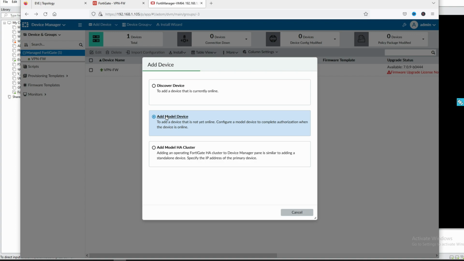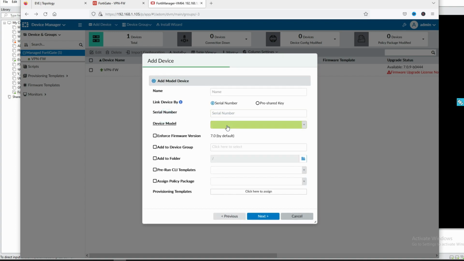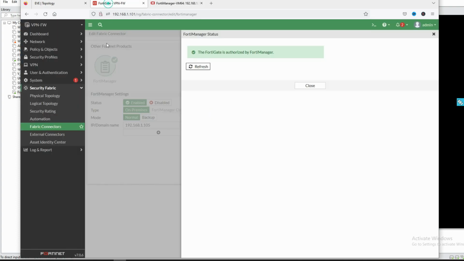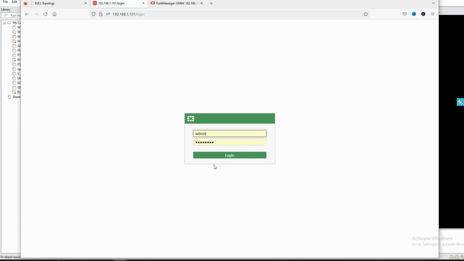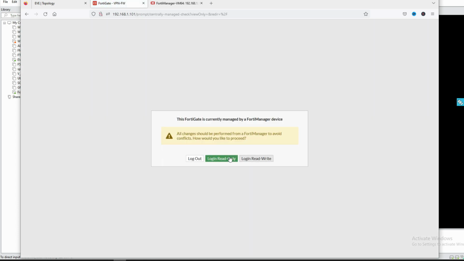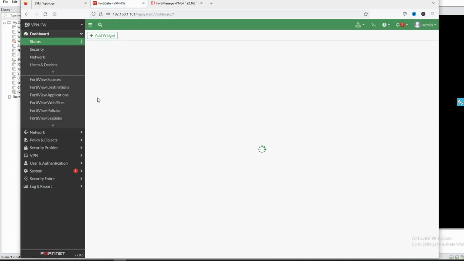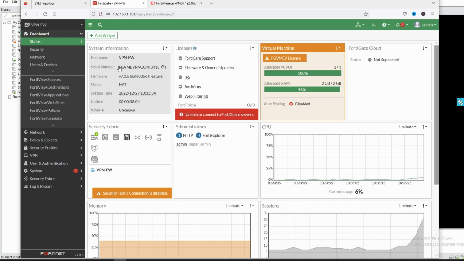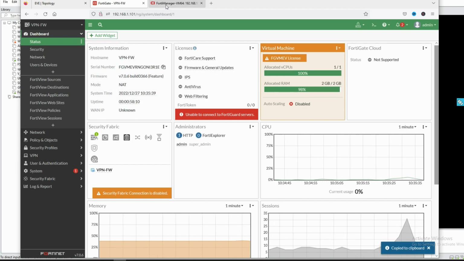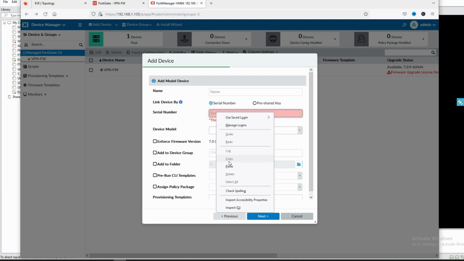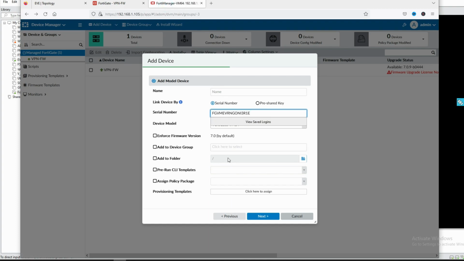Now in the third way, we have to click on add. Now we have to select add model device. Now we have to provide the serial number of our Fortigate firewall. Let me show you the Fortigate firewall serial number. So you can see this is my serial number. From this serial number I can add it here. We also have to provide our default package.